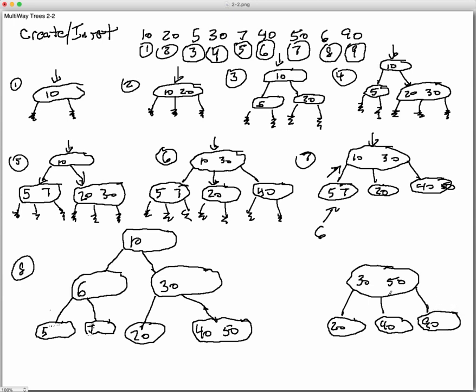Like that. Okay, I come over here. Here's my 10 again. It's like that. Here, 6, 5, and 7. Okay? And this was step number 9. So I hope that was clear.